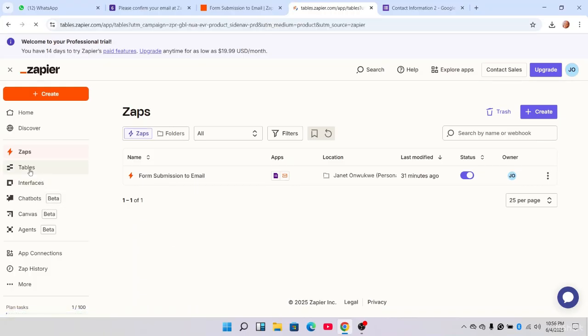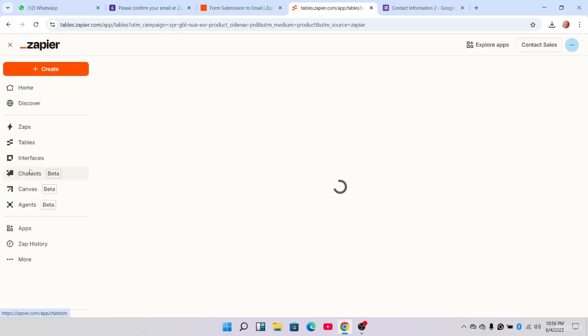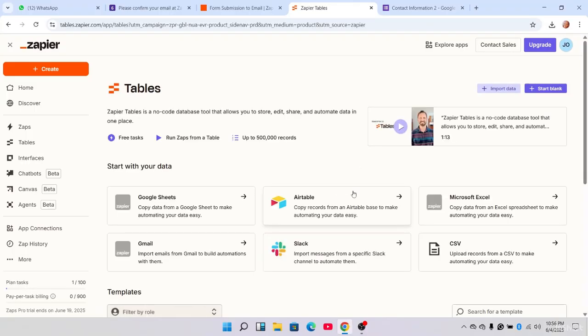Tables. Zapier also has the tables feature, just like Airtable has. Yes, Zapier also has their table feature. I don't know why it's taking time to load. Yeah, Zapier also has it there. You can import data, you can start blank.